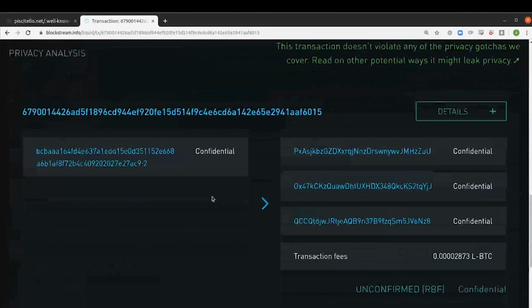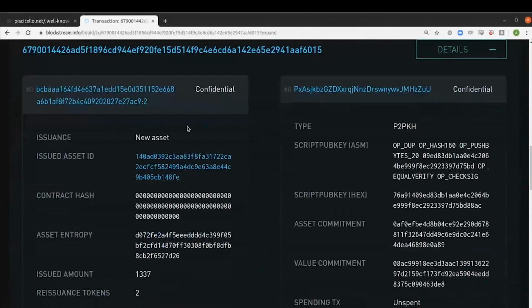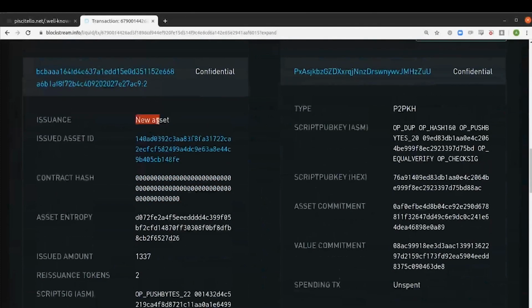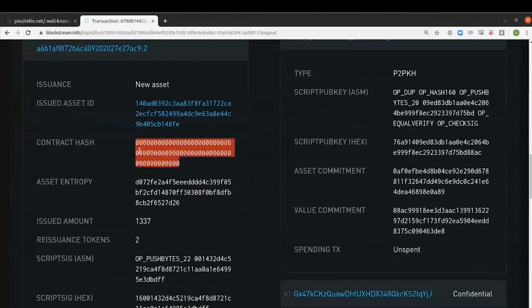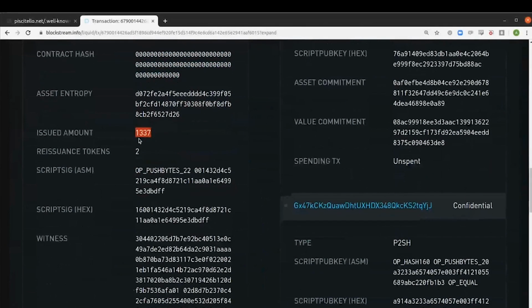And as I mentioned before, there's 1 input and 4 outputs. Now, the block explorer has no idea which one of the outputs is liquid Bitcoin, which one of them is the reissuance token, and which one of them is the asset. But when I zoom in on the details on the input, you can see that it had that extra information to say, hey, I want to create an asset. I didn't specify a contract hash. We'll get to that with the registry. I created 1,337 tokens of the asset and 2 reissuance tokens.